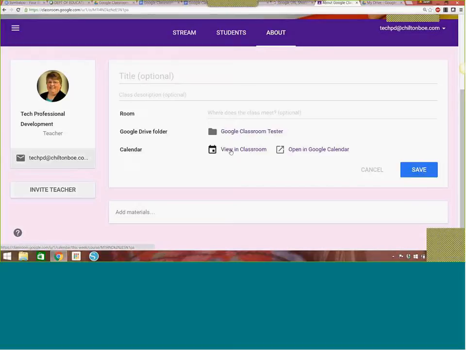Now, if students have multiple Google Apps for Education classes, where say 5 teachers use Google Classroom, when the students go to view their calendar, it will have a week view, and it will have everything that's due for all 5 classes on that calendar, color-coded and everything. It's really nice. It helps the kids keep up with what's coming up and dates for assignments. Here you can choose to view in the classroom or open it in Google Calendar. Most teachers choose view in classroom just to keep the kids in one place.